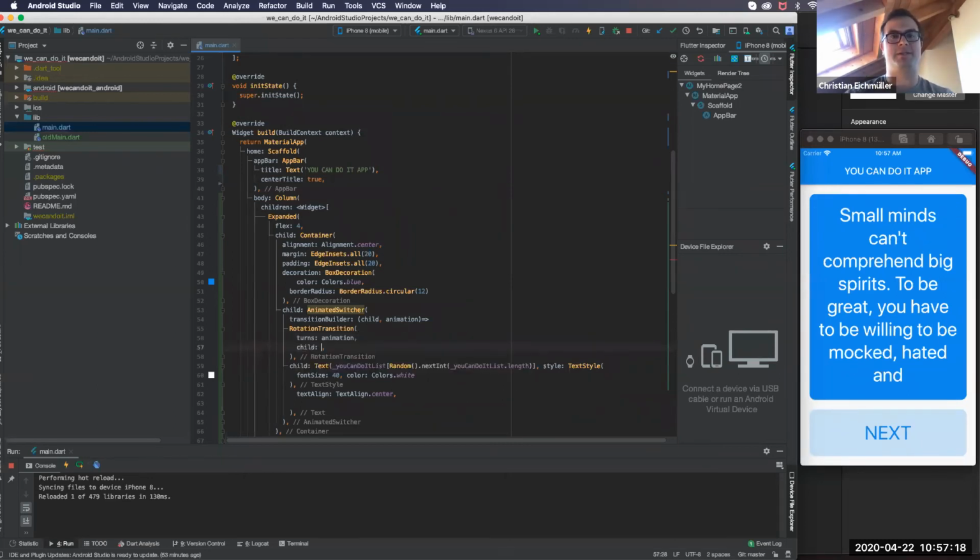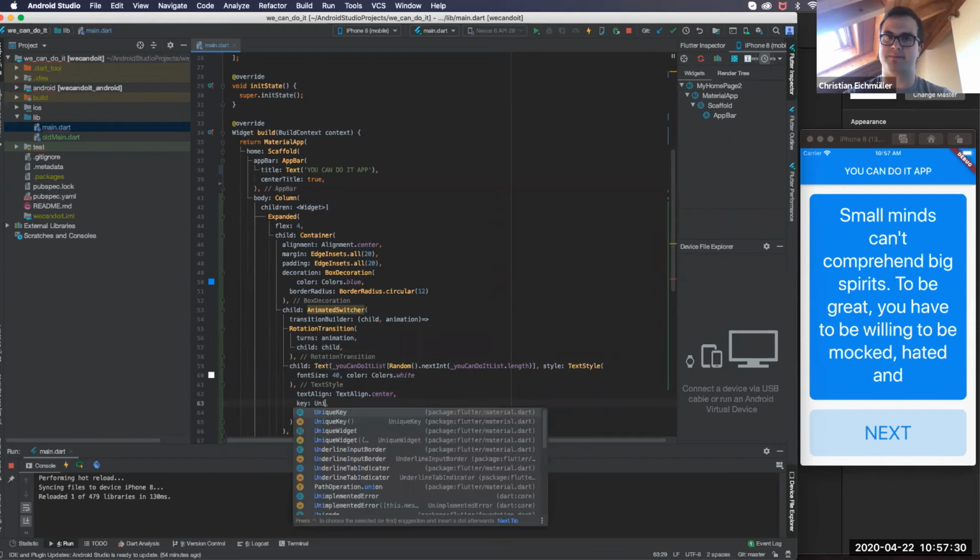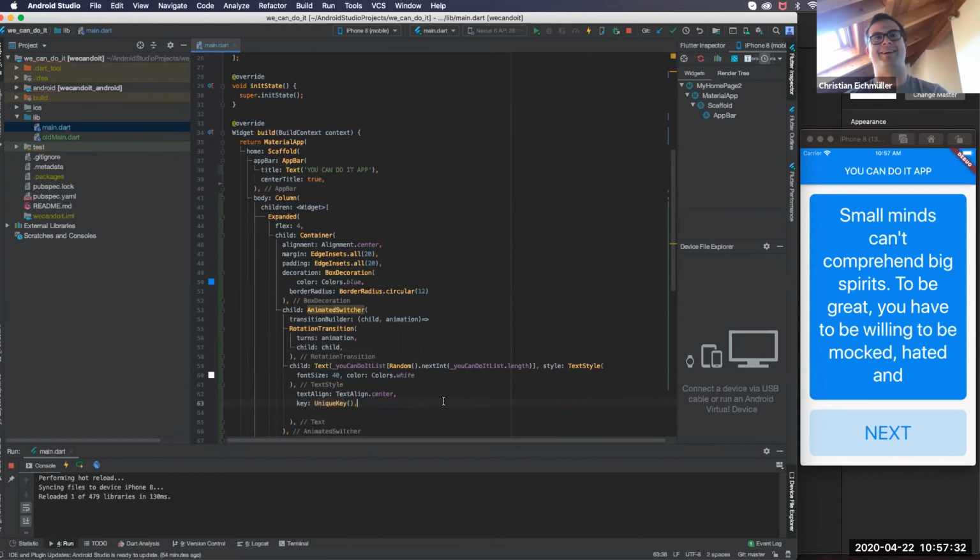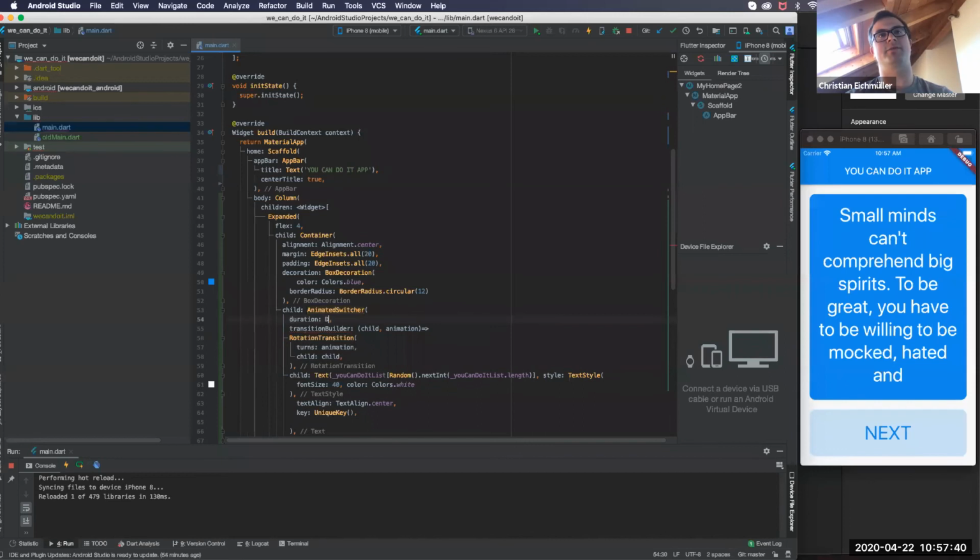Okay, now we simply just have to put in here our child. Child is here, all the text, all the widgets below the animated switcher, which is here the text. We have to give the text a key, so the framework knows that it switches its key. And now we simply just need a duration, and then we are set to go.